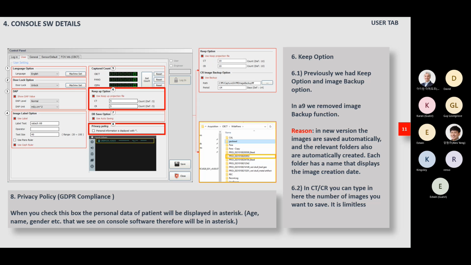Here, there is one important thing, quite useful, I guess, the keep option. Before, we had this keep option and the image backup option, right? So it was like this. Now we removed the backup option. Why? Because the images are now saved automatically. So you don't have to do anything. The doctor takes the image and it's saved automatically. And the folders are also created automatically.